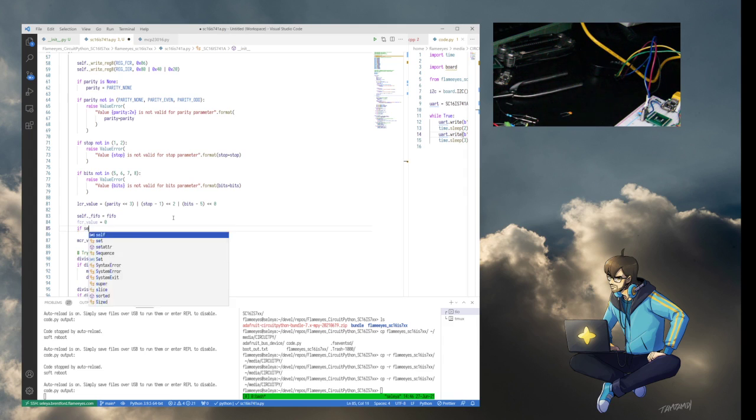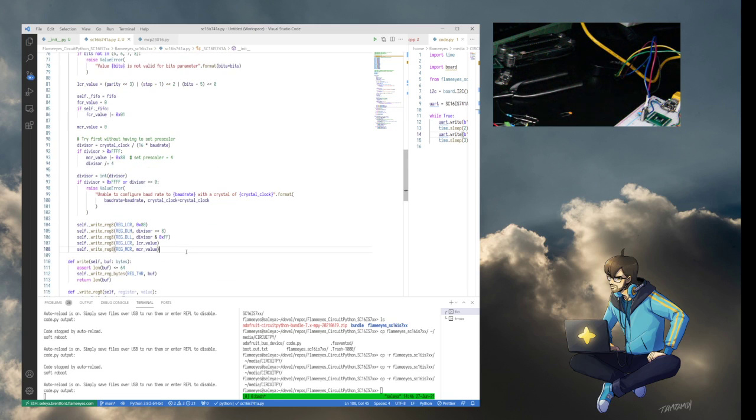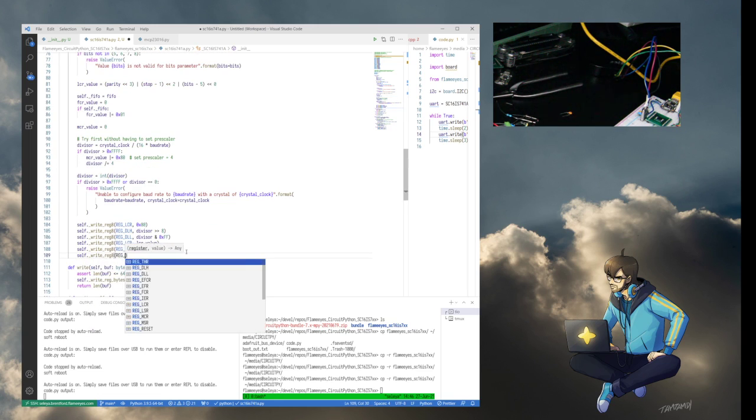And then if self.FIFO, FCR value, I'm going to add 601, which enables the FIFO. And then I'm going to write create reg FCR value. So that's going to write the FIFO and enable the FIFO. Then I need to be able to read the transmit level when it transmits. So the transmitter FIFO level register reports the spaces. It can be from 0 to 64.